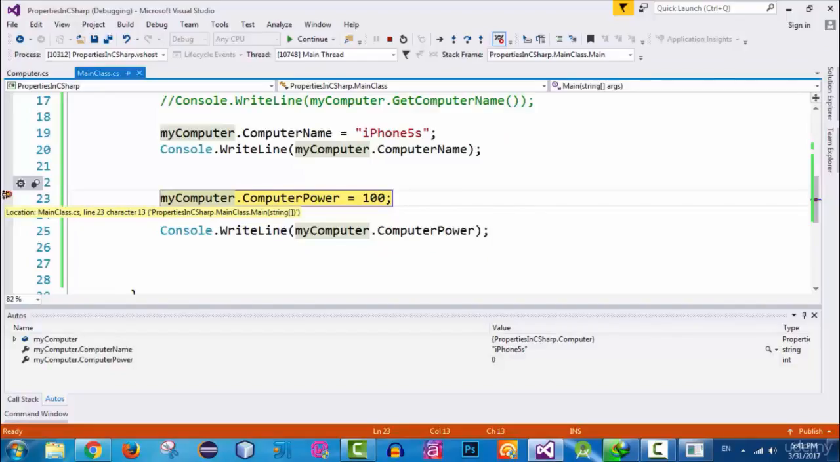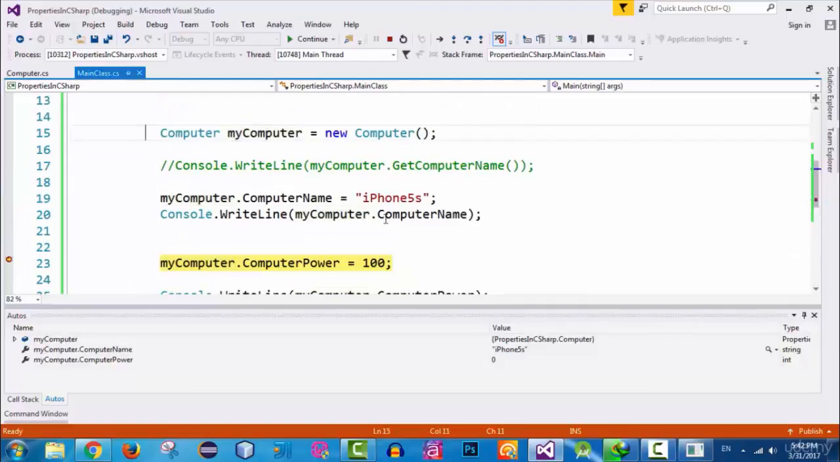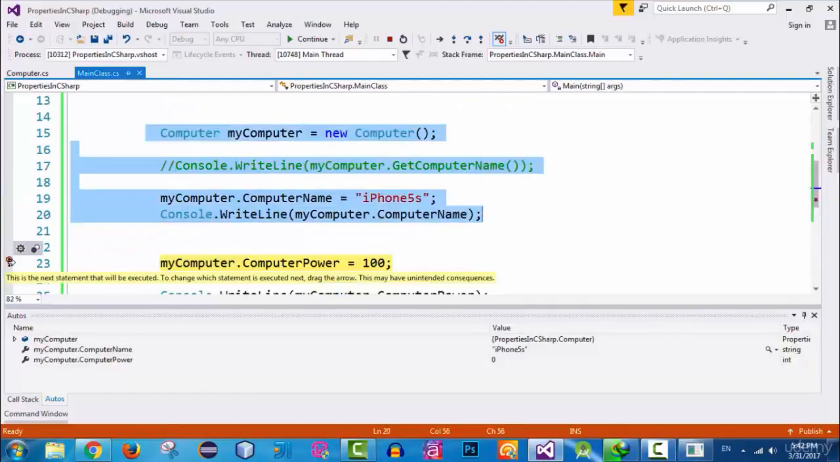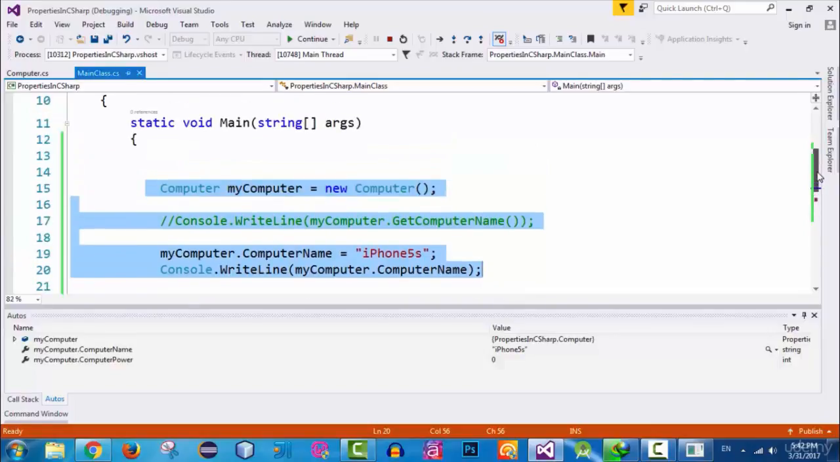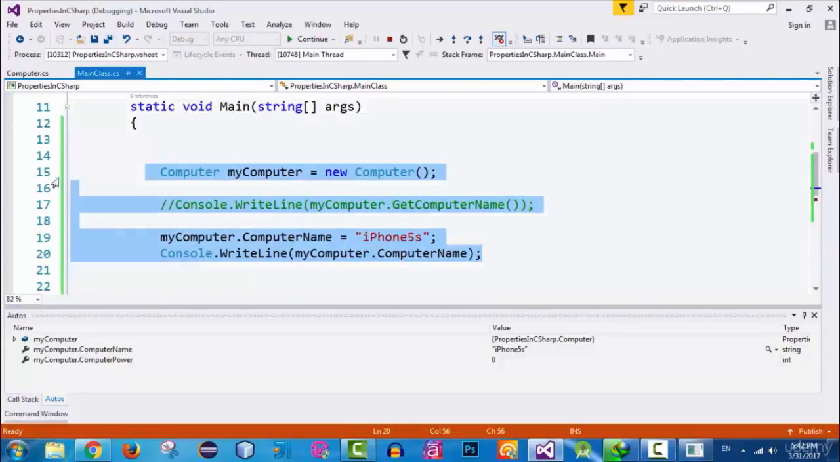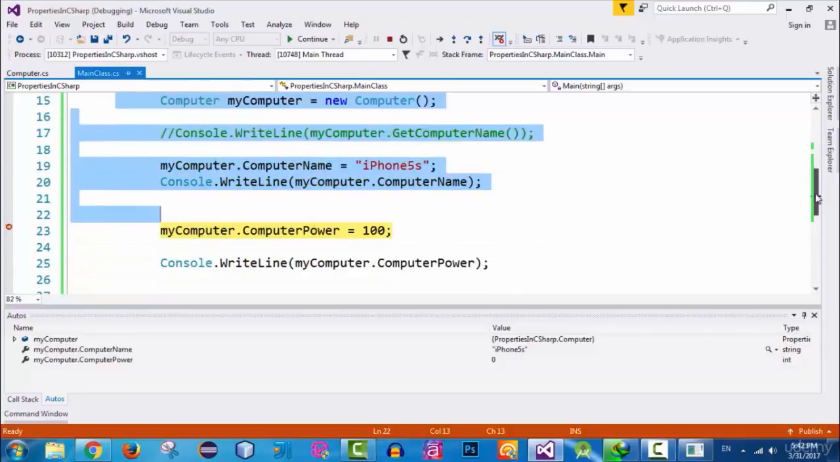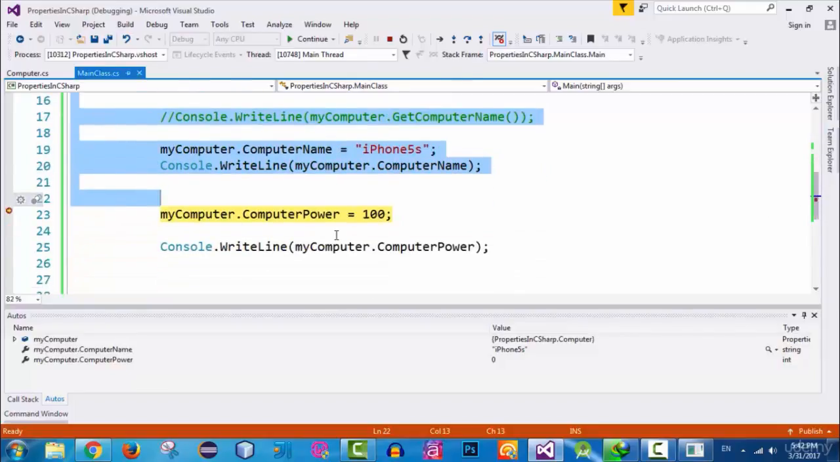So now we can control the flow of the program, right? As you can see in the console, the value of the computer name here is iPhone 5s because it already executed these codes here, okay? And we just want to stop the execution of the program from line 23. So we don't want to stop the execution of the program, for example, in line number 15. We just want these codes to be executed here, and we just want to stop the program here in line number 23. And now we can control the flow of the program, the execution of the program. So now let's execute this line of code here in line number 23.